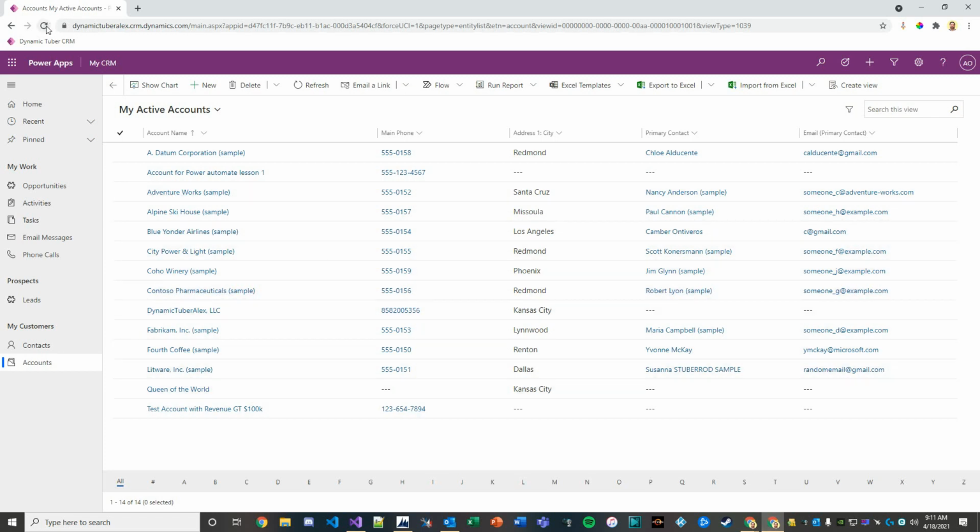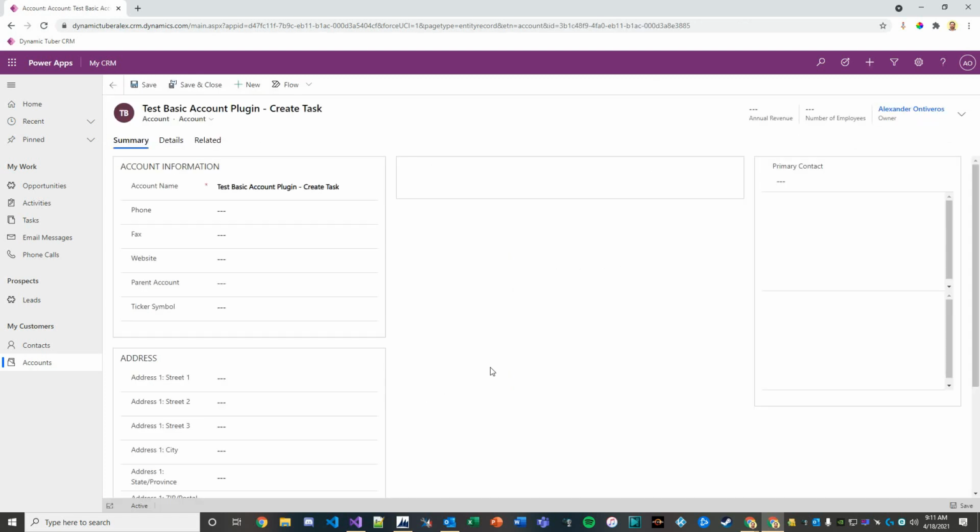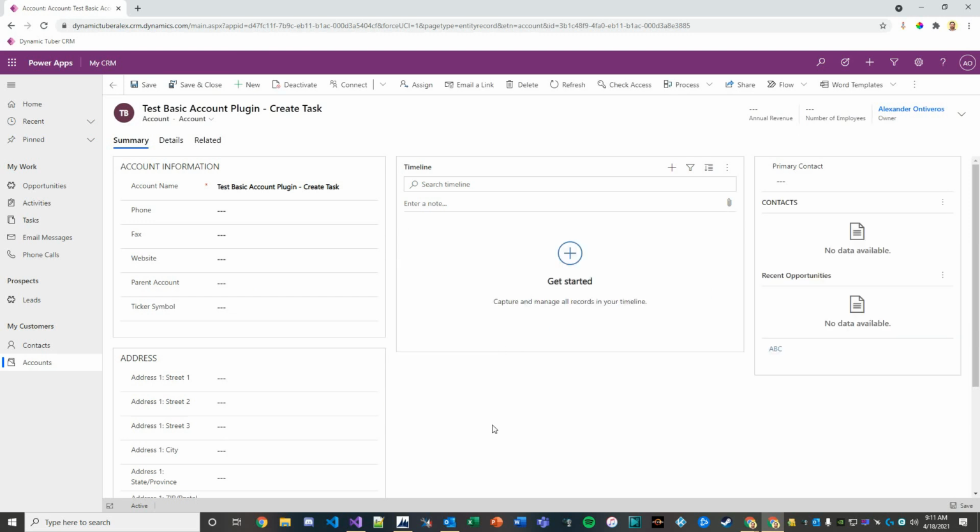And then we'll go into our environment. Let's refresh. Not that it really matters because it's the server side, and let's create a new account. We'll call it test basic account plugin create task. We'll save our account. And so it's asynchronous, right? So it's not going to show up in our timeline immediately if this works out. It might take a moment. So let's just refresh our timeline and hope that it actually works.